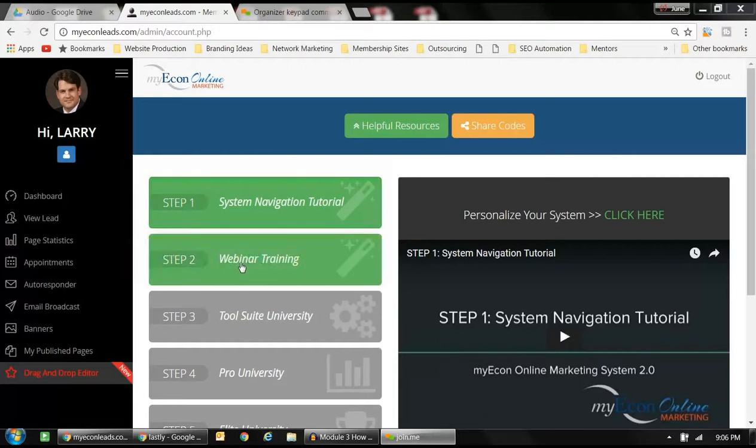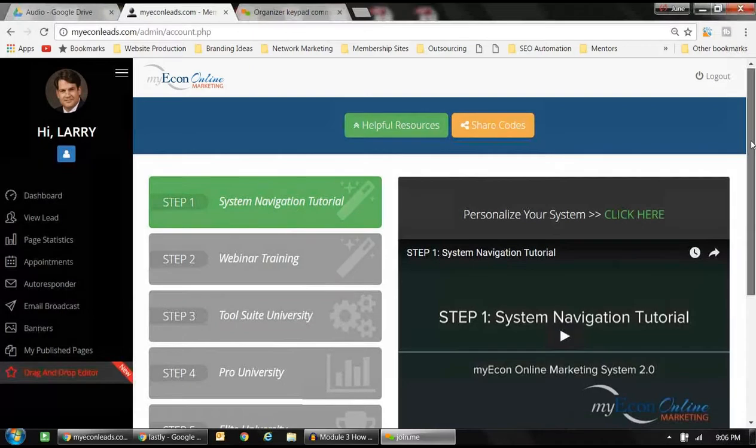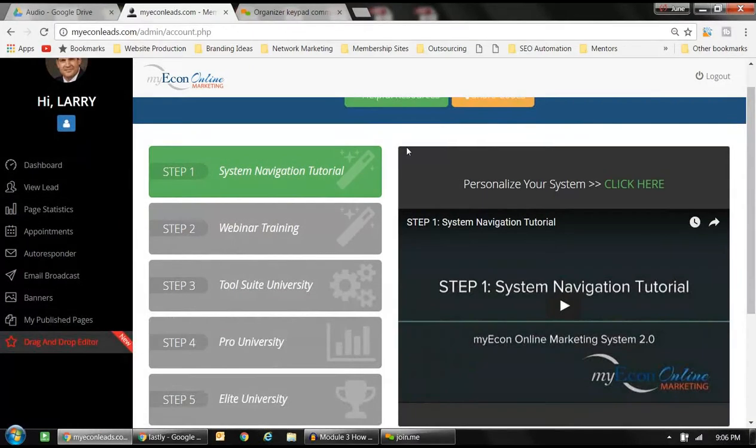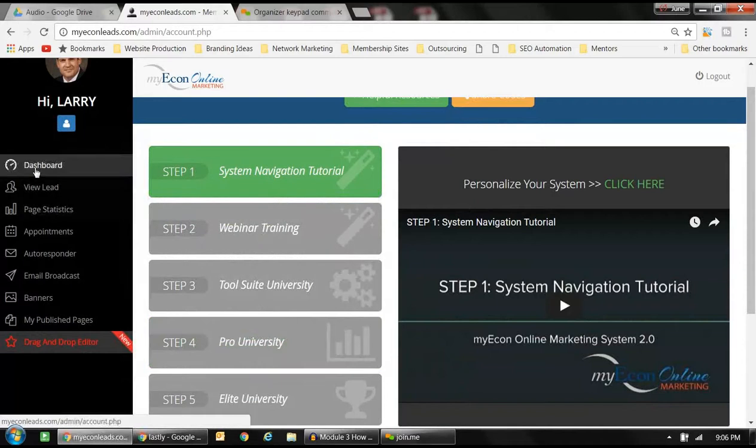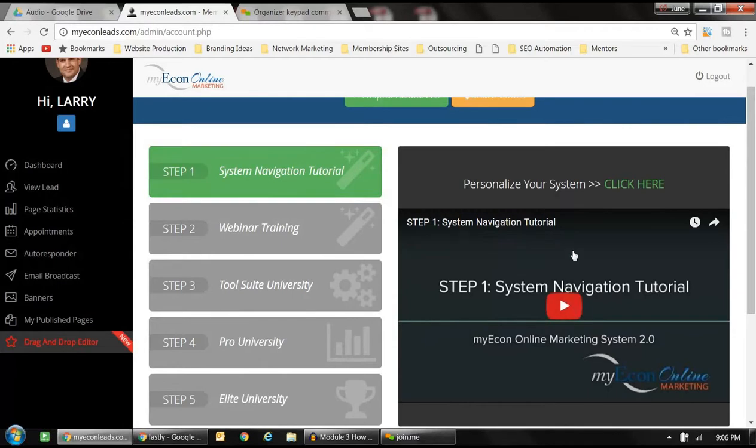You'll see step 1 through step 5. We want you to go through those before you start digging around on the menu board here. Step 1 is the system navigation tutorial. You'll see that there's a video that goes along with step 1. So you go from here to here, and then you watch the video. Once you watch the video, then you will click the link above the video. So that's the steps. Click step 1, go watch the video, click the link above the video, and then do the things that it says.